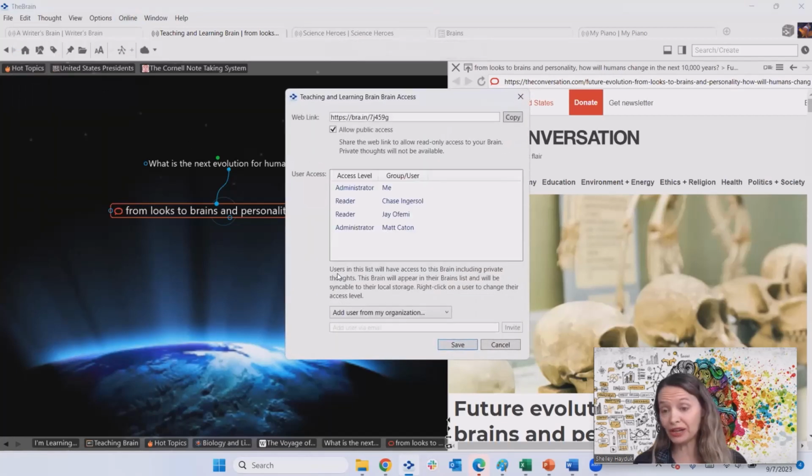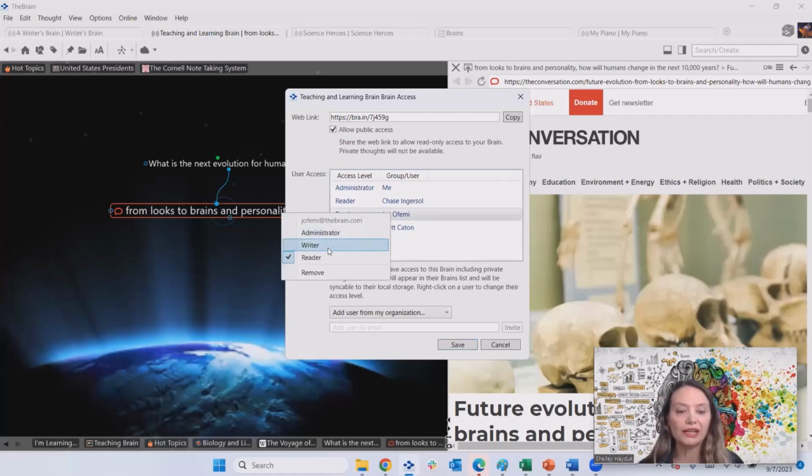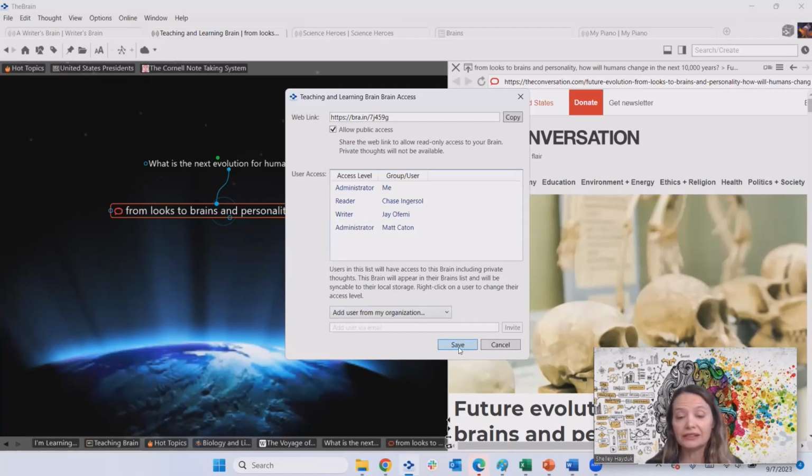So this brain is actually public. It's our teaching and learning brain. Any of you are welcome to use it as a template. It's got a lot of stuff in it. But I also have people. I've got Chase as a reader. I've got Matt as administrator, Jay as a reader. Maybe I actually want to go ahead, if I want to change and give Jay the ability to come in here and work with me on where humans are going to evolve. We can go ahead and do that. And we can actually save that. And that, of course, updates.